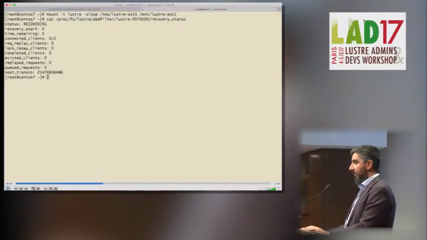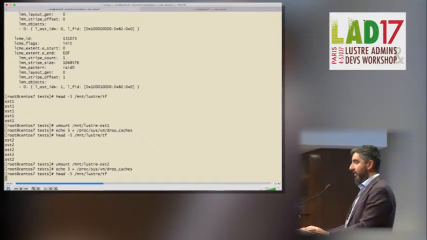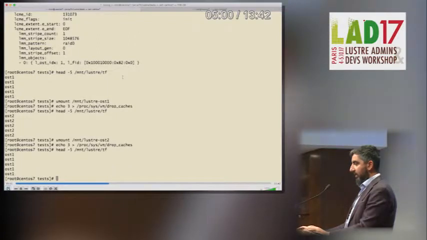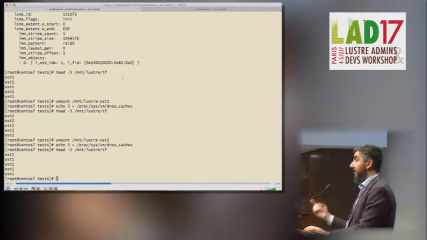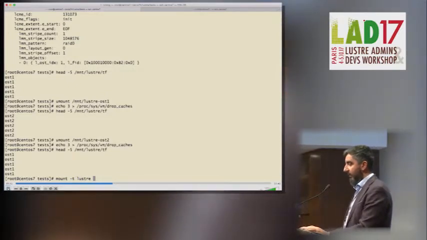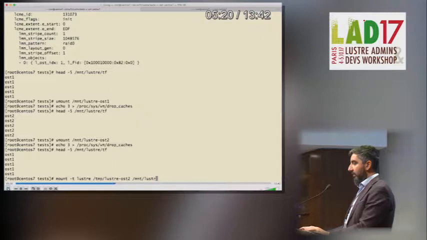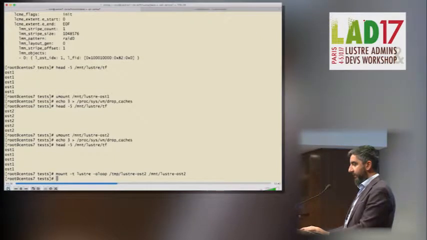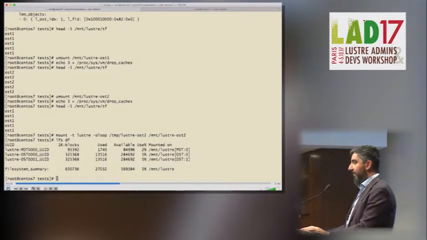And again we are in recovery. We need to wait until the recovery is done. And when the recovery is done, you can get your data back again, even if there is one OST that is still not available. We mounted just one, okay? So now we mount the second one. Everything is mounted back.